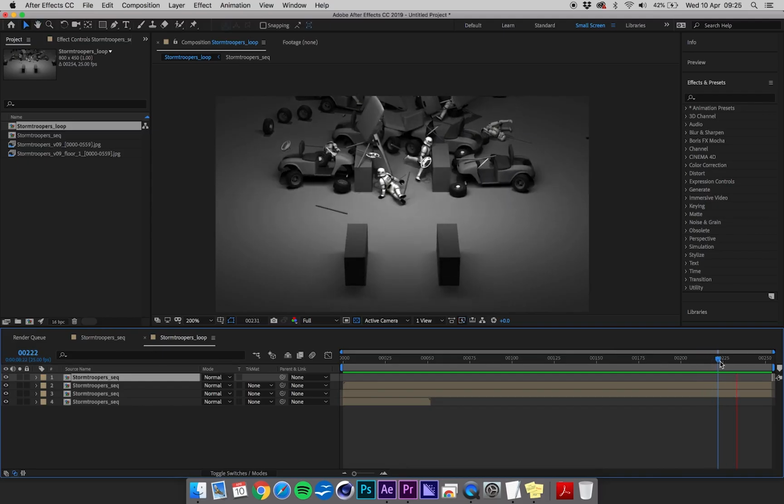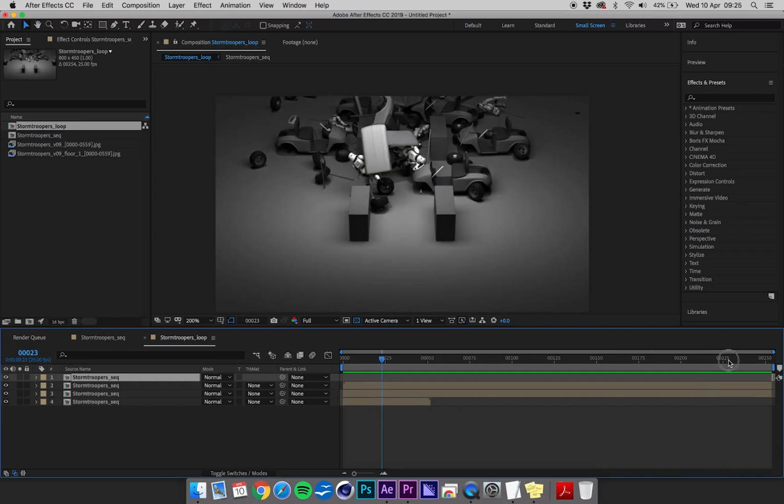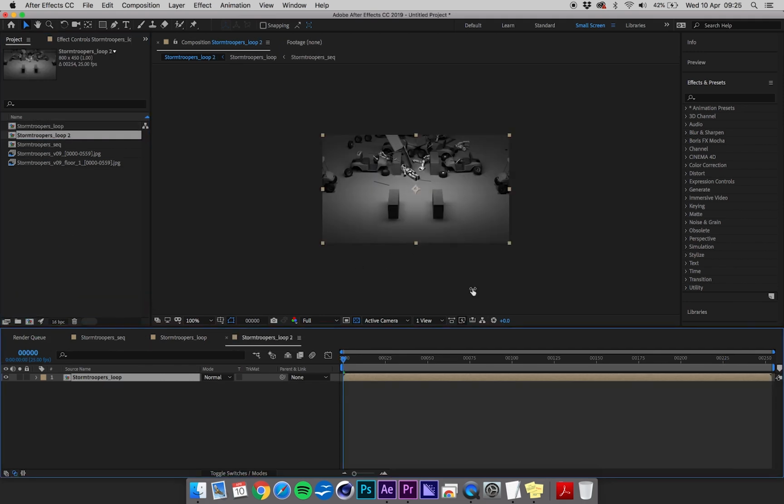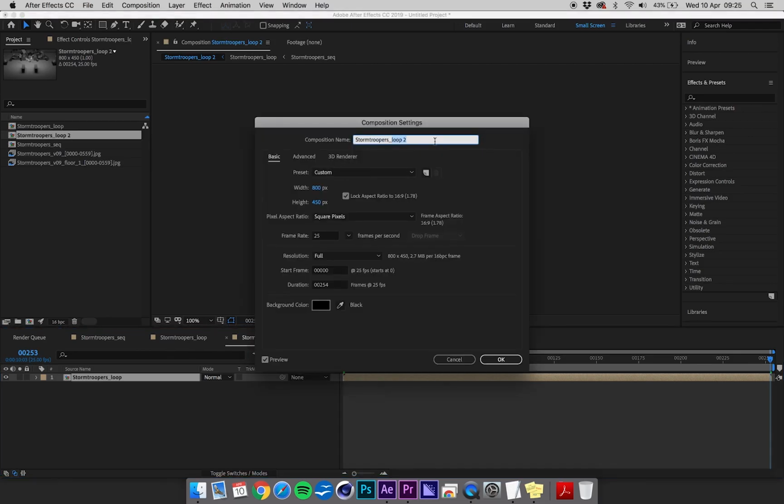That's looking good. So you've got the seamless loop, and then for Instagram I would normally, well, this is running at 10 seconds at the moment, so let's just call this comp render for now.